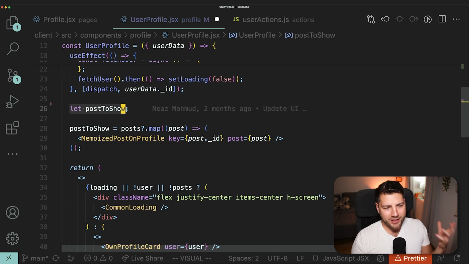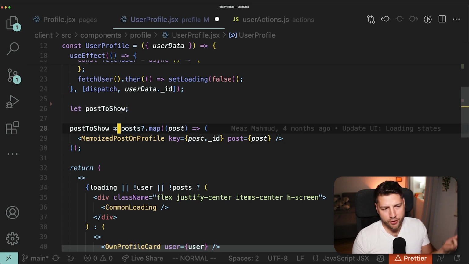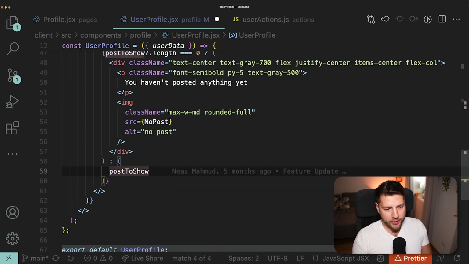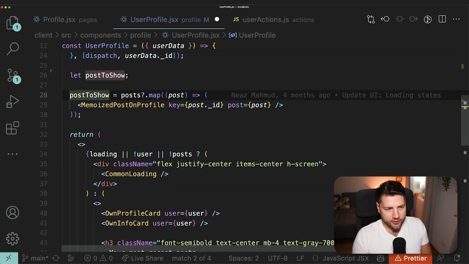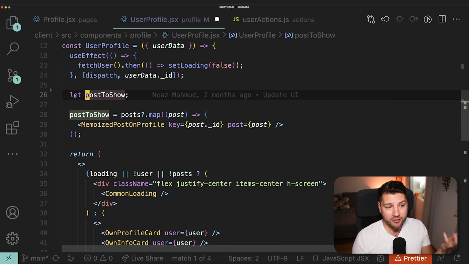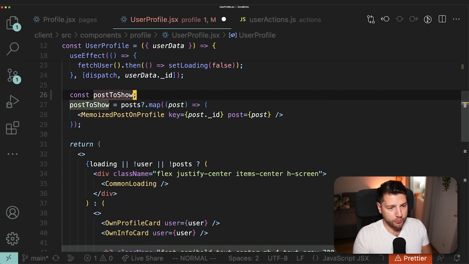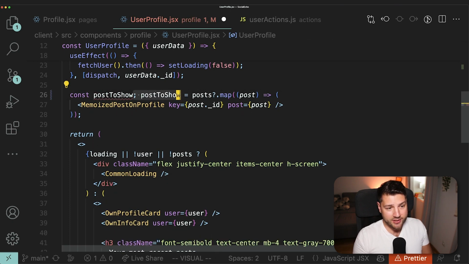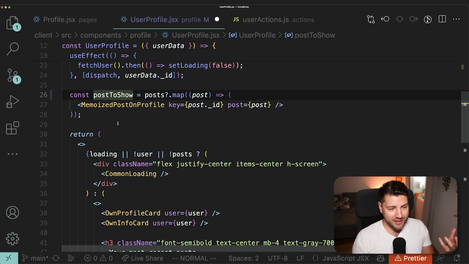Also, something else that I noticed that I don't quite understand why this was done this way, but you don't need to have let here for post to show. Maybe this was forgotten because of development or whatever, but if you look at where post to show is being used, right, it's being used here, here, here, and here. It's not actually being reassigned anywhere, so there's no need to have let. You can just do const instead. So we can do const, and then I'm just going to put this here because, again, we don't need to reassign this variable, and this will be exactly in the same way.